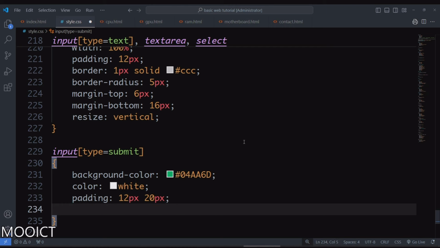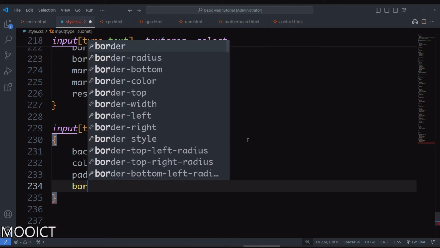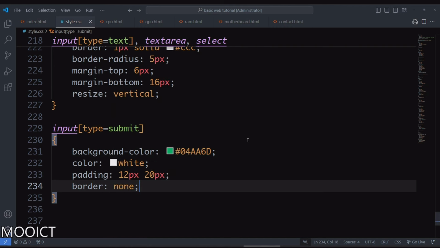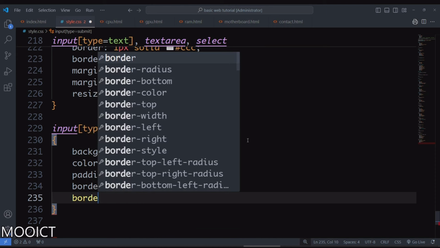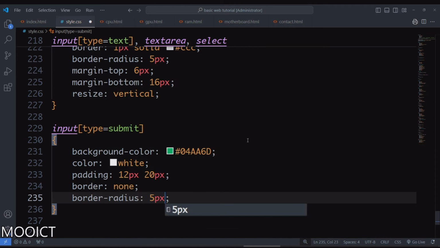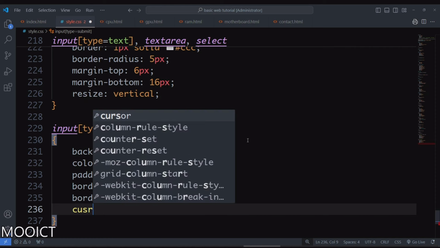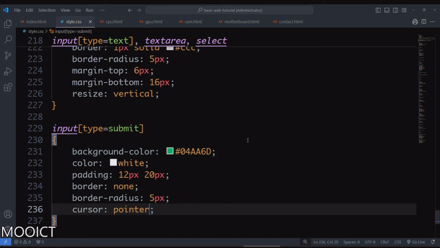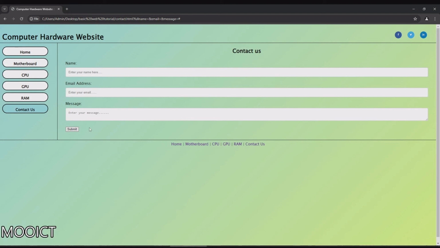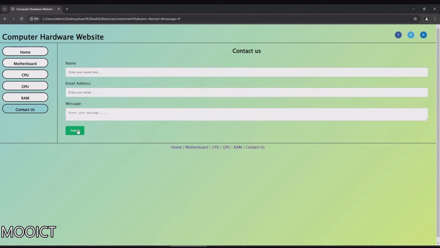Okay. Border none. Border radius 5 pixels. Cursor pointer. So it changes the cursor for us as well. Right now it just changes to mouse, but then when I refresh the page, it changes to a pointer.